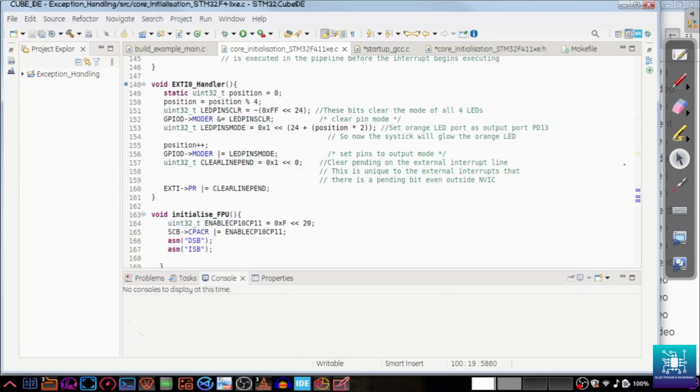Now writing the EXTI 0 handler is pretty straightforward. We have seen how we can blink the blue LED in the case of the SysTick handler. In the EXTI 0 handler, we are just changing the position of the LED. The SysTick handler keeps blinking the LED, and here we are changing the position of the LED.